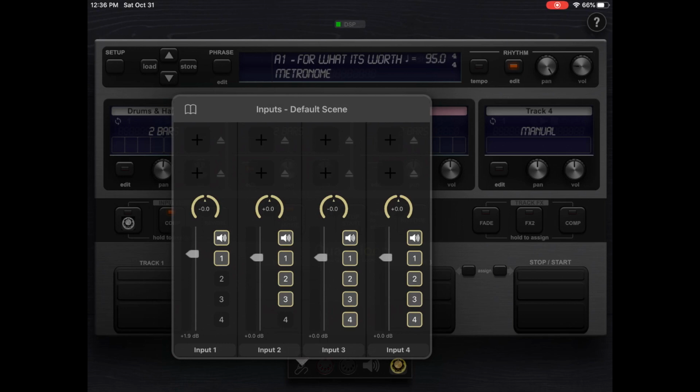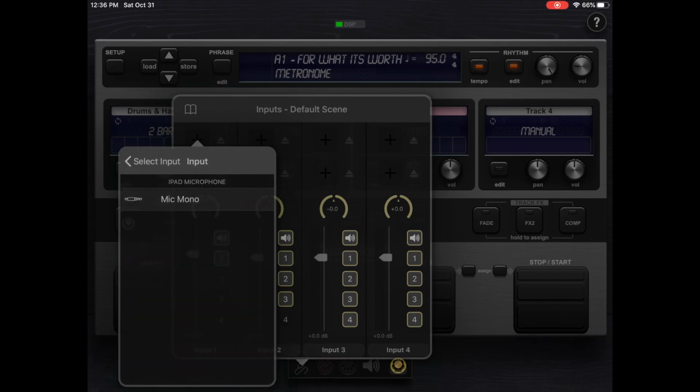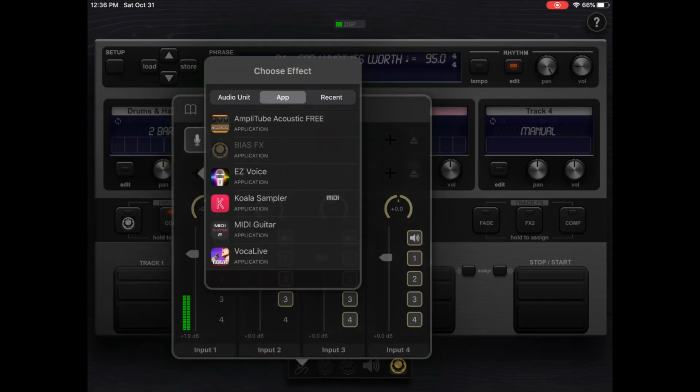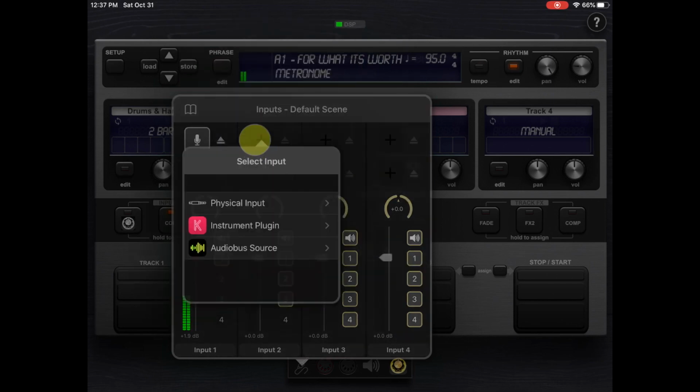So on input 1, where do I want it to come from? Physical input, mic mono. So that's just picking up the mic. When I plug in my iRig, it'll say iRig, you know, at channel 1 or channel 2 or whatever. You can also load an effect onto that channel. So these are some effects like the Vocal Live one and the Easy Voice one. I can put a reverb from that app on to input 1. Really crazy.